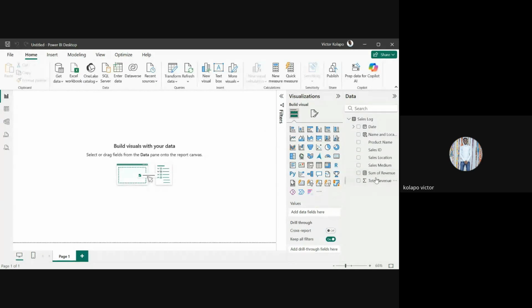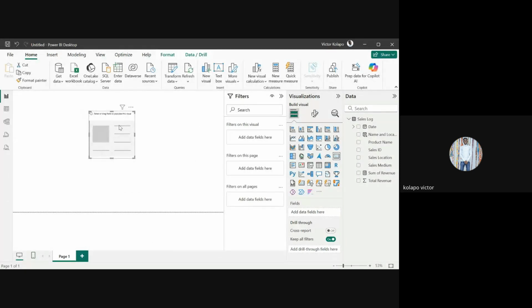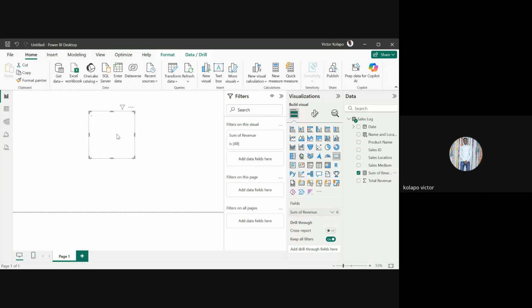So if I want to look at this, I can click on card, just pick my card here, and then I click my sum of revenue and put it over here. And then can you see this is the sum of the revenue? 30.82 million pounds. Is this pounds or euros? I don't even know the difference again. So this is 30.82 million. So that is the sum.